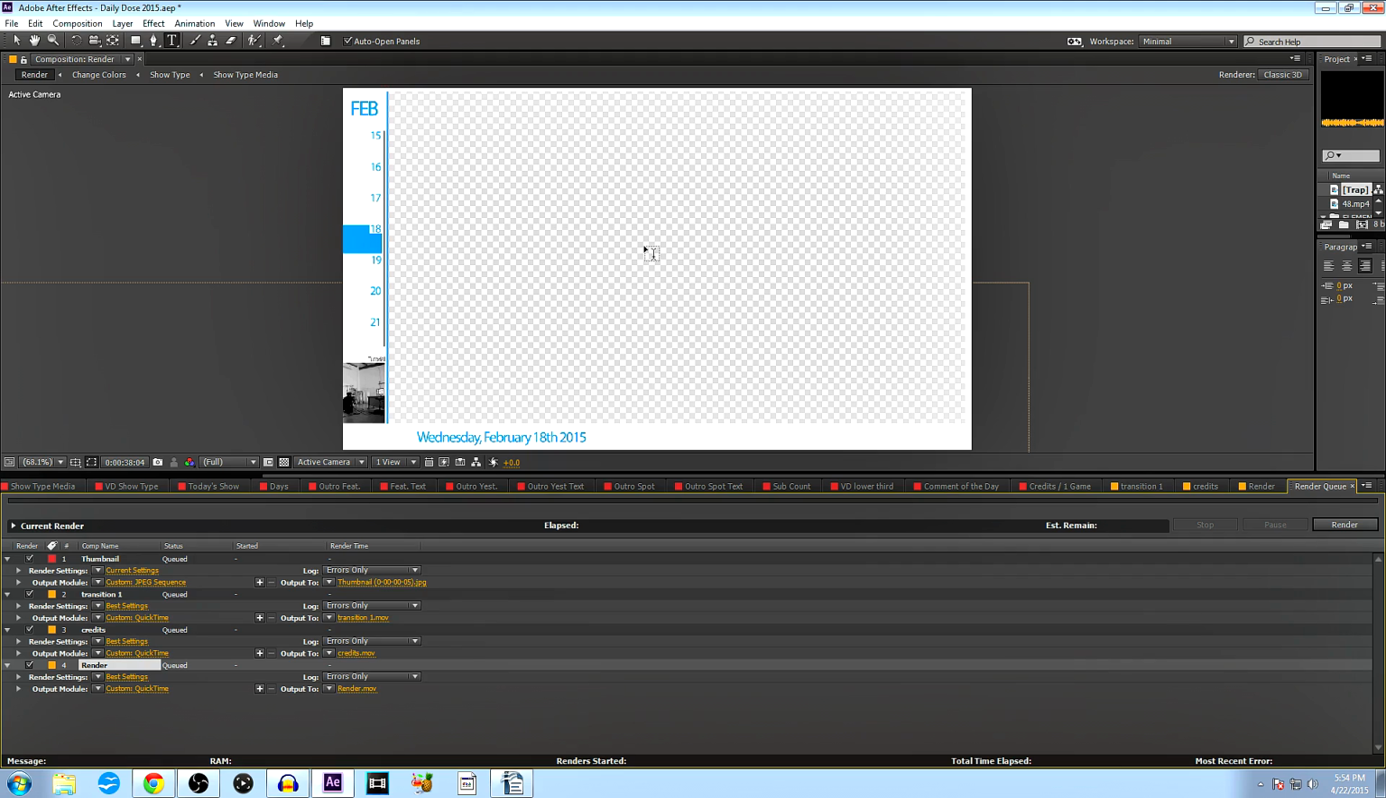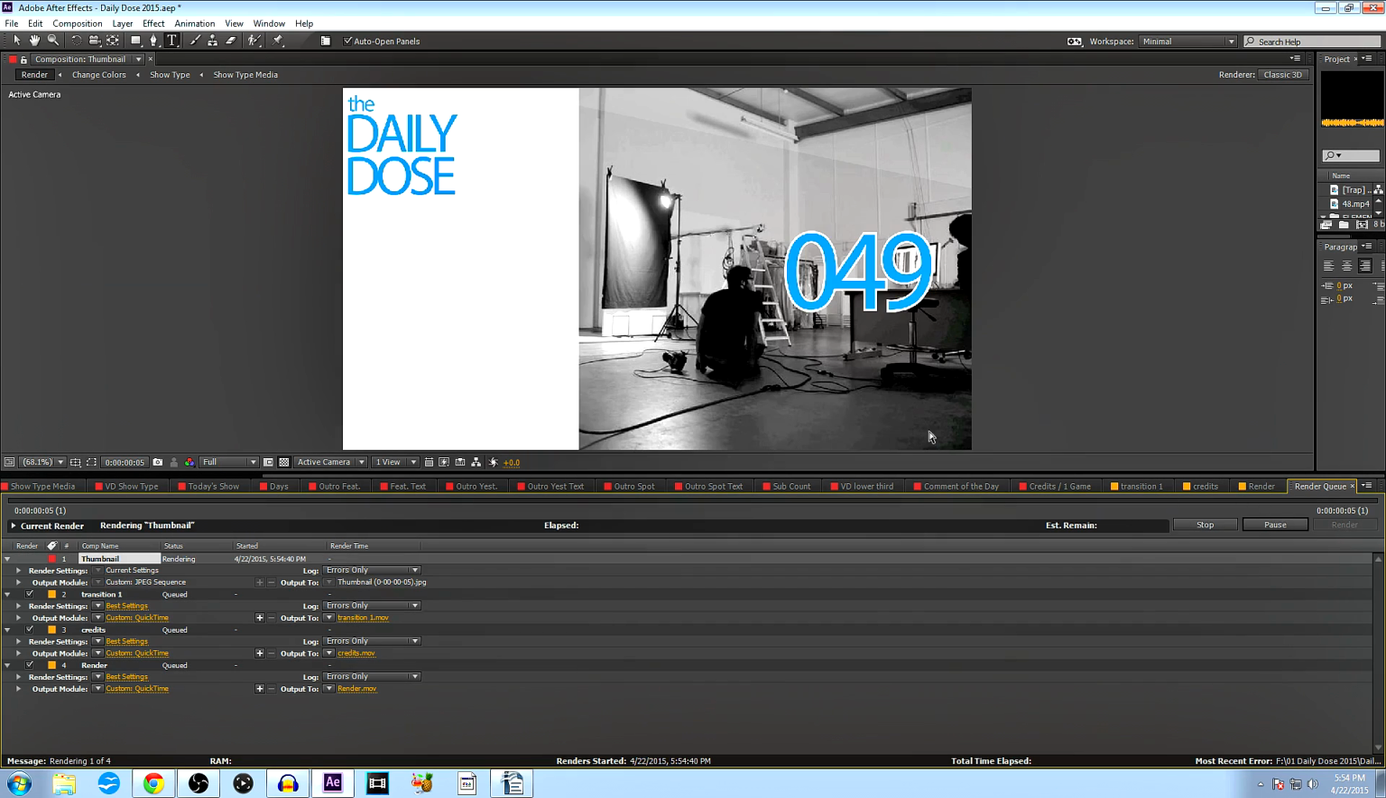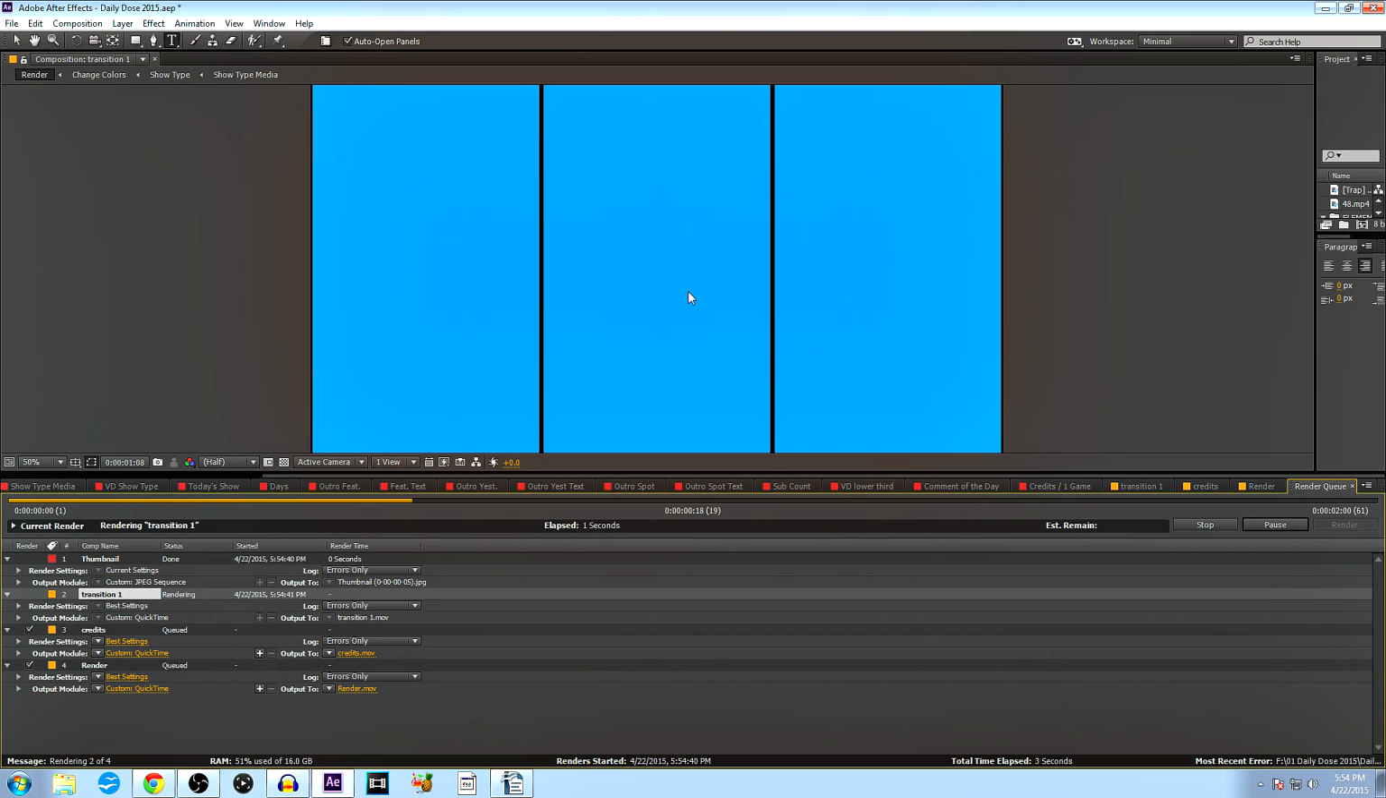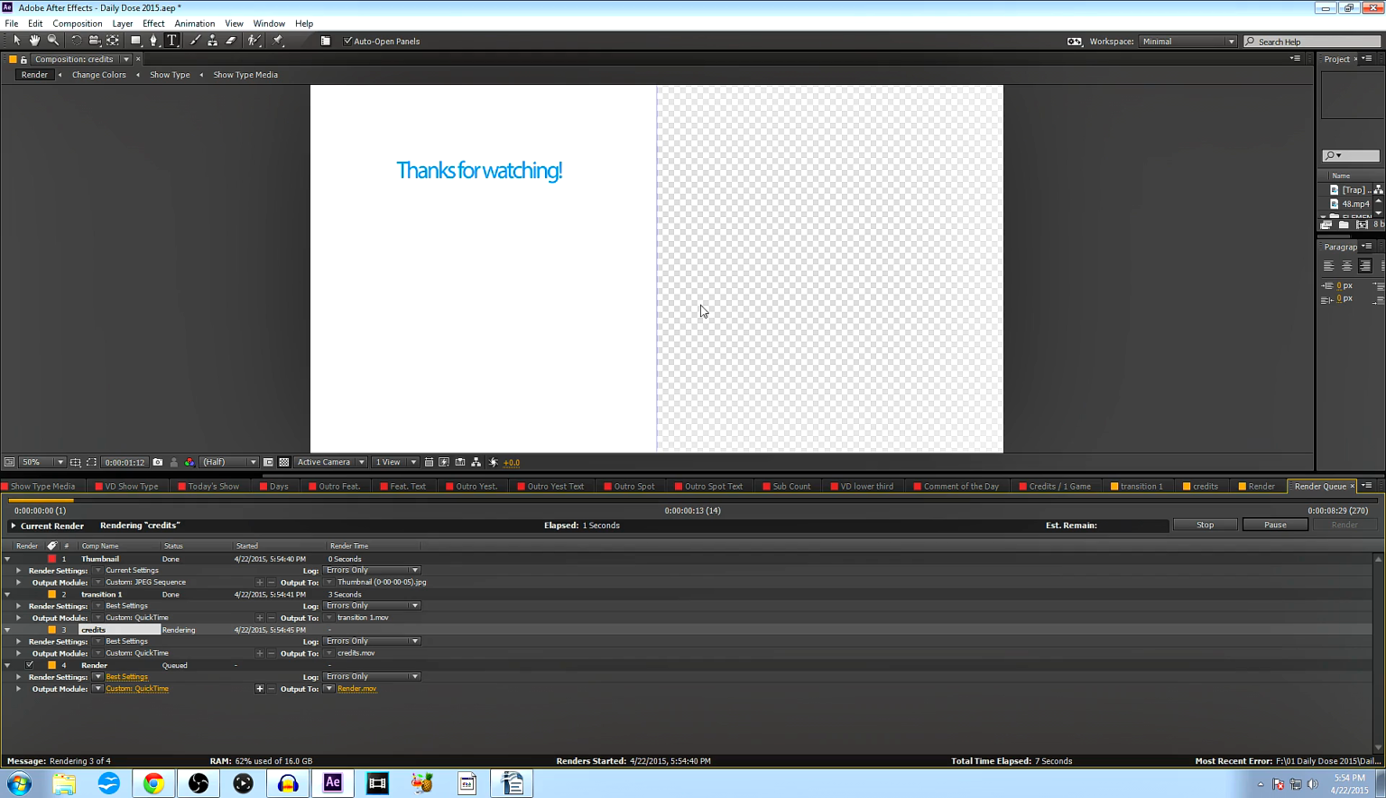So one way you can avoid that is you hit your caps lock button, and I'll show you that right here. When you hit render, you can see that it shows the thumbnail, it shows the transition, but nothing's moving up here. And that's because my caps lock button is down right now.